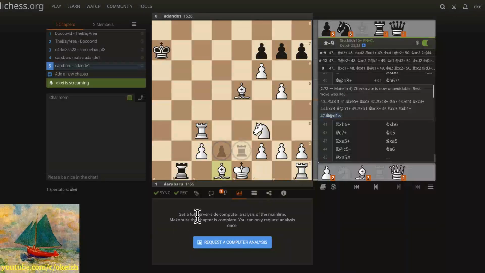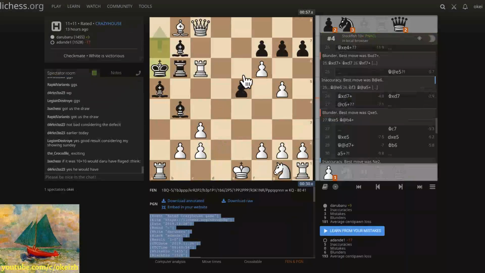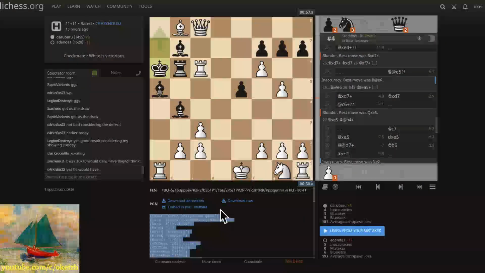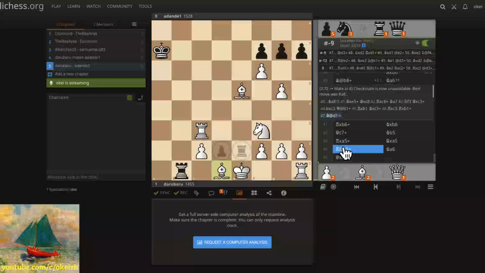Having said that, if you want annotations, what I recommend is getting the annotations from the game and transferring them into the study. If you do annotations within a study by clicking on this, I find they're not really as reliable. They're a bit more buggy than if you just got it from a game like this and copy pasted it in. But you have an option if you want to request a computer analysis.